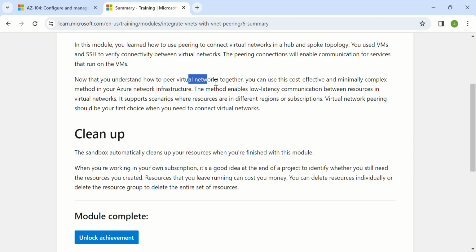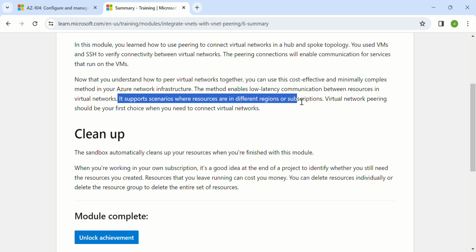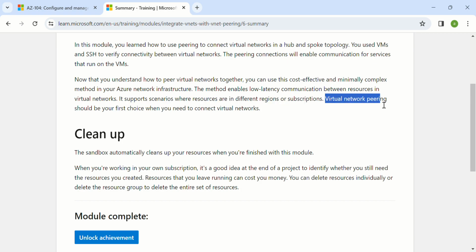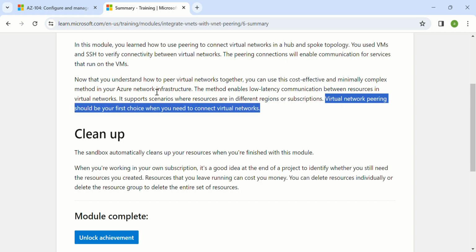Now that you understand how to peer virtual networks together, you can use this cost-effective and minimally complex method in your Azure network infrastructure. The method enables low latency communication between resources in virtual networks. It supports scenarios where resources are in different regions or subscriptions. Virtual network peering should be your first choice when you need to connect virtual networks.